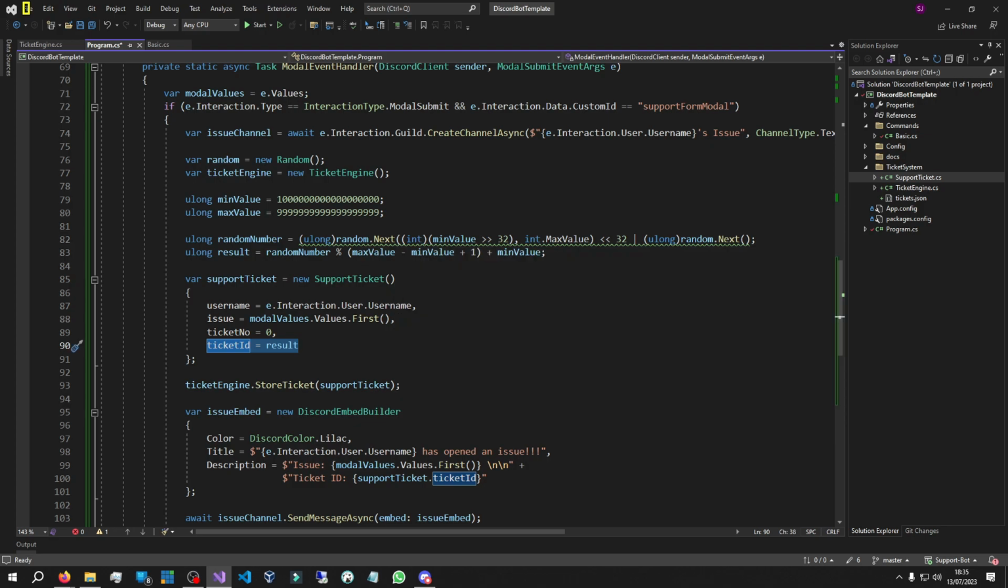The ticket ID is very important for when we are going to manage our tickets, and that's what we're going to be doing in the next video, because I feel like this video is way too long for a ticket system. So I'm going to be splitting this into 2 videos. We'll be doing this where we create the ticket, store it, and then the next video is all about managing the tickets. So let's test this out and see what happens.